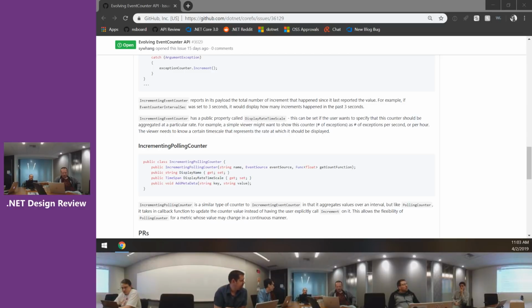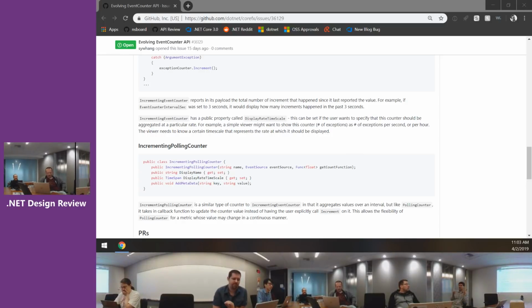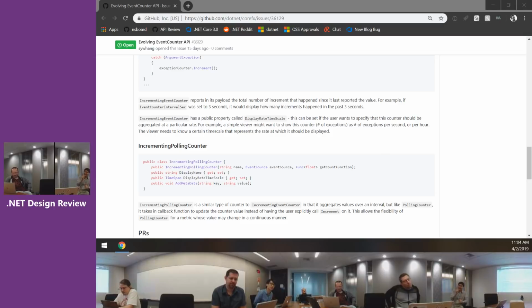But if get count just returns what the actual answer is, then how's this different than a polling counter? It's about how that number gets used, in the sense that you effectively want to undo the incrementation. At the viewer, he doesn't want to see, I'm gonna have to drop off. Bye, guys. See ya. You don't want to see an ever monotonically increasing number, even though that's what's being returned by this function. You want it broken up into some interval, the display rate time scale, figure out what it was at the beginning of that, figure out what it was at the end, subtract the two, get that delta, create a rate, and display that number.